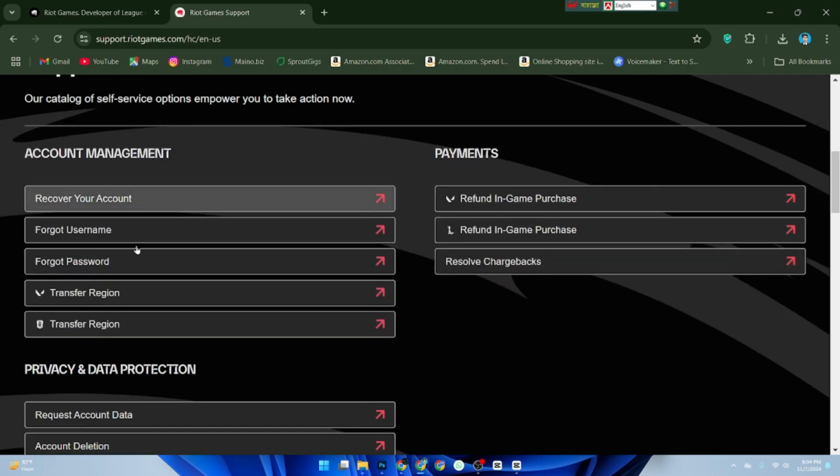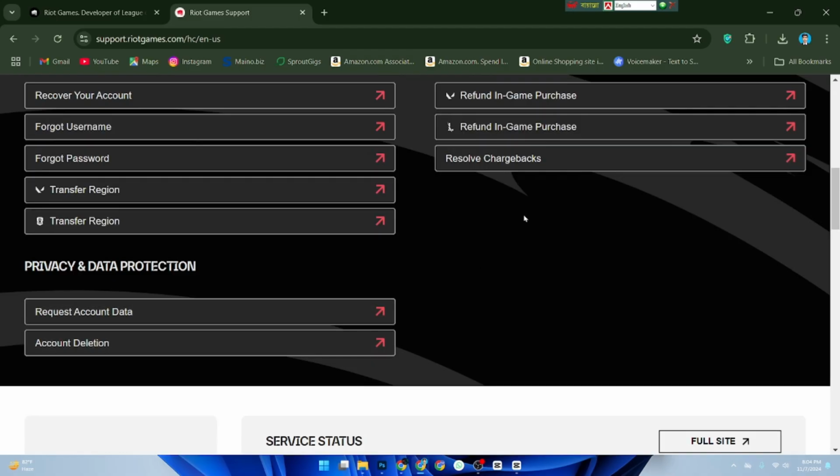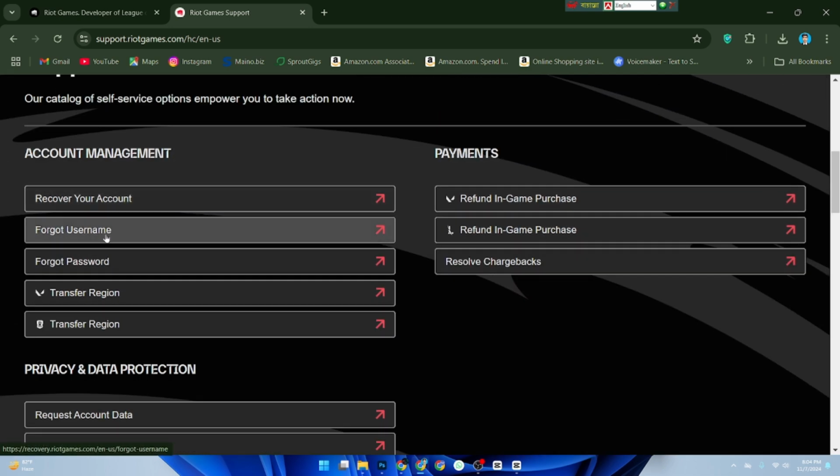Once you are on the support page, log in with your Riot account credentials. Look for the account login and technical help section. Then select account management, data requests, or deletion.